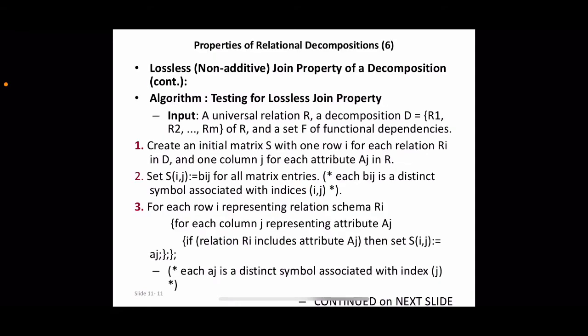So now let us go through an algorithm to test for lossless join property. Input to this algorithm is a universal relation R and its decomposition D as R1, R2, etc., Rm and a set of functional dependencies F. And the aim of this algorithm is to test whether the decomposition D preserves the lossless join property. The initial step is to create an initial matrix S with one row i for each relation Ri and one column j for each attribute Aj in R.